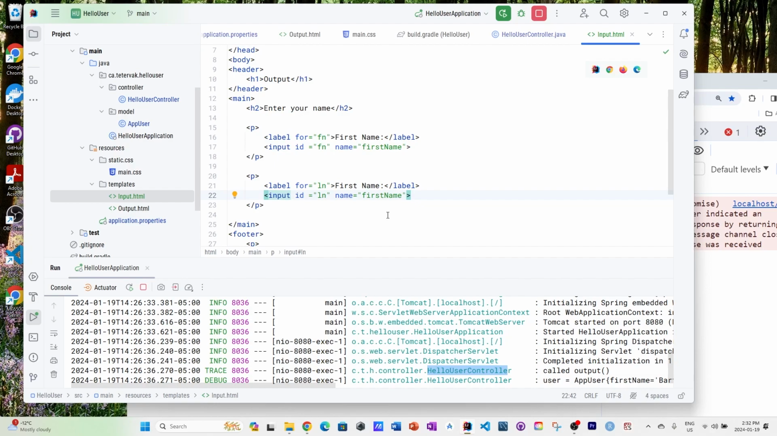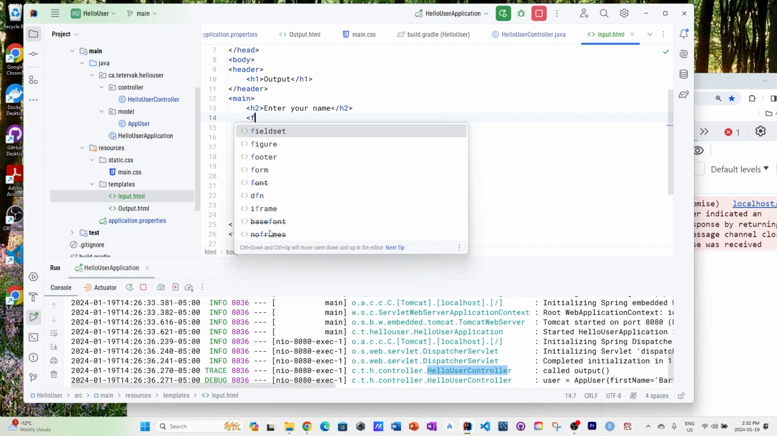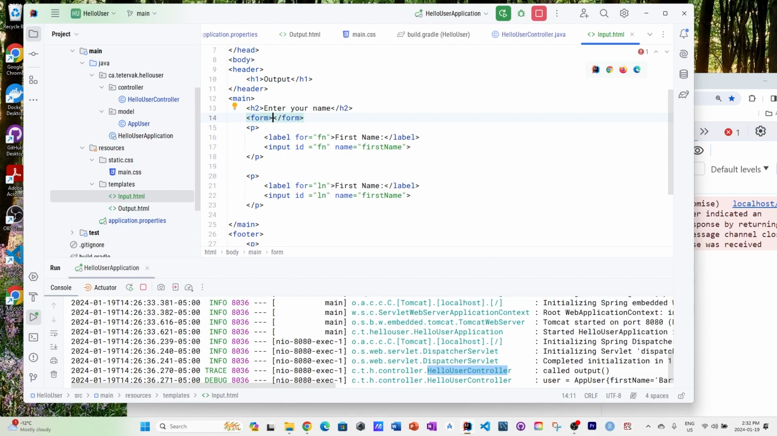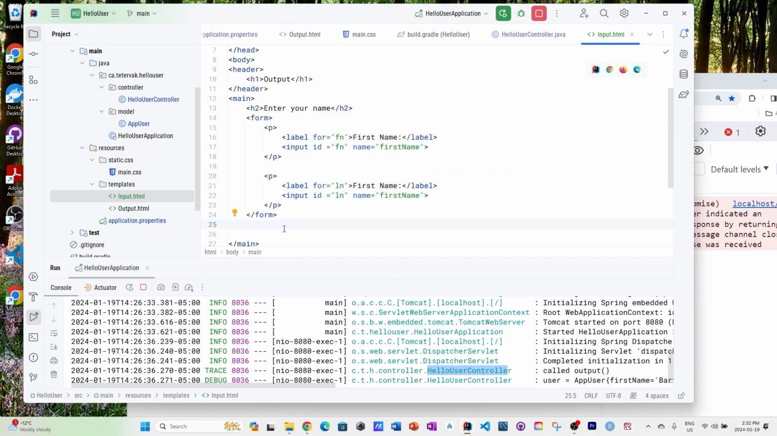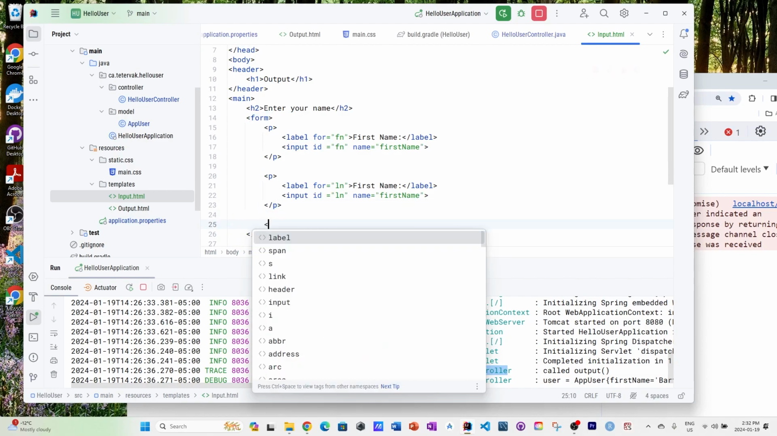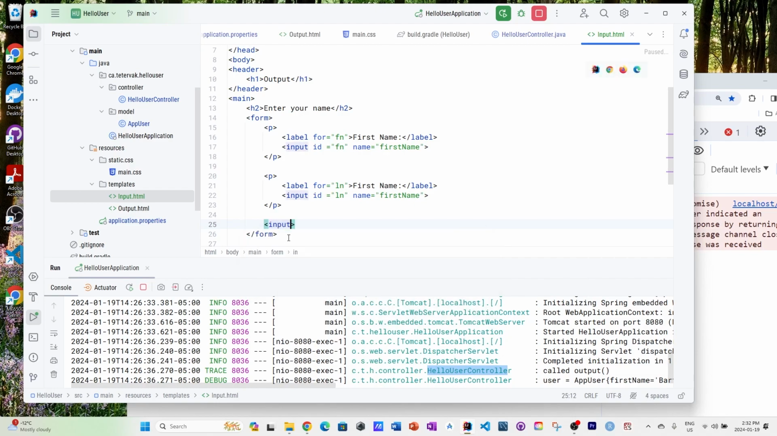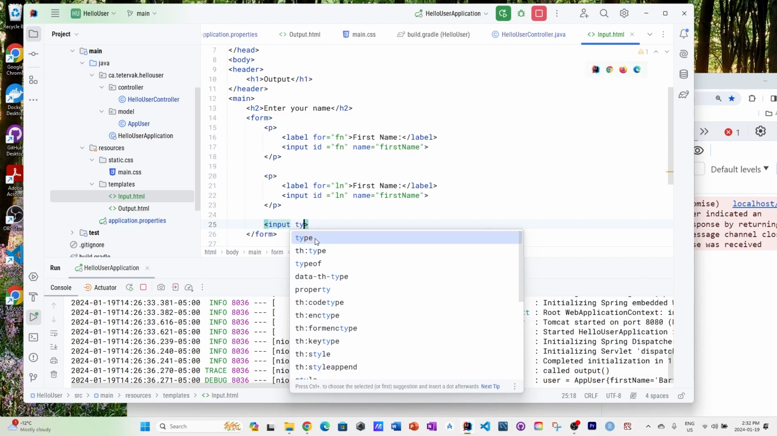I got two inputs, but if I want to send to the server, they must be inside of a form tag. So I need to create form tag around them. So it is form. And these inputs are going inside of the form. Okay. Form input also needs submit button. So I will create submit button with input type submit. This will create me submit button.